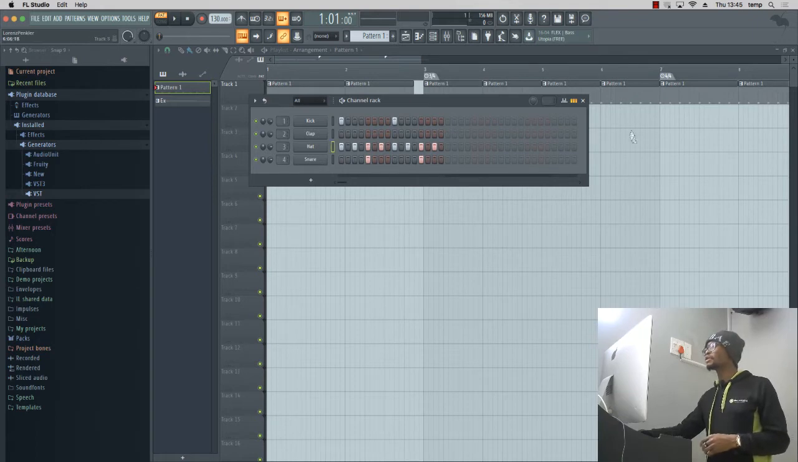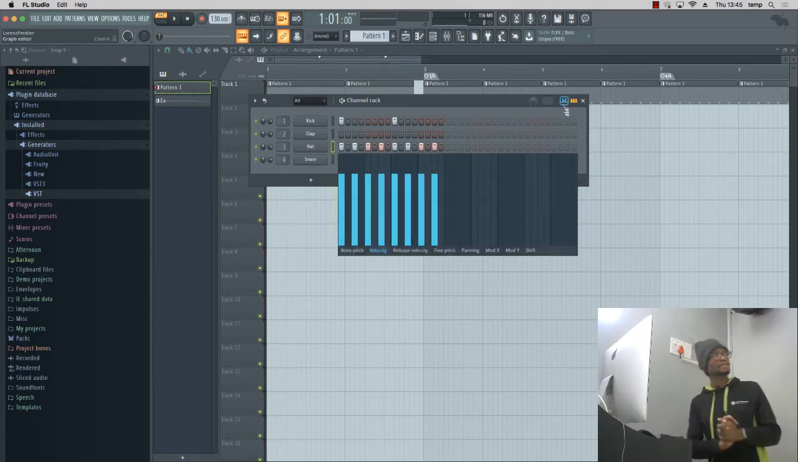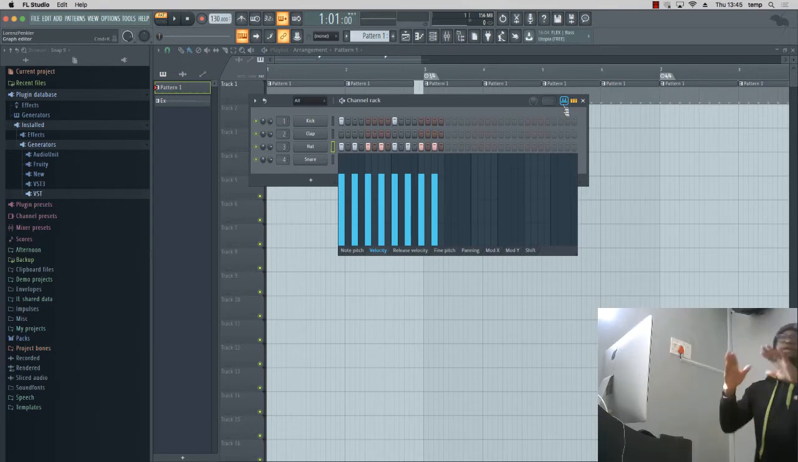And then by going to my graph editor, everybody paying attention, graph editor, velocity. I'm just going to mess with my hi-hats. That's all I'm going to mess with.